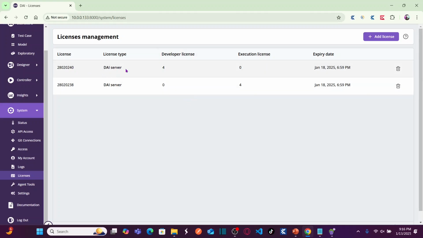One is developer license, another one is execution license. So why do we need these two licenses? I'm gonna explain in my upcoming lessons. So for now let us create environments.